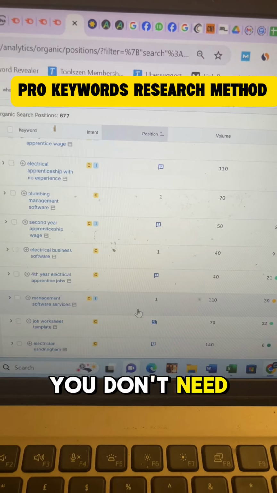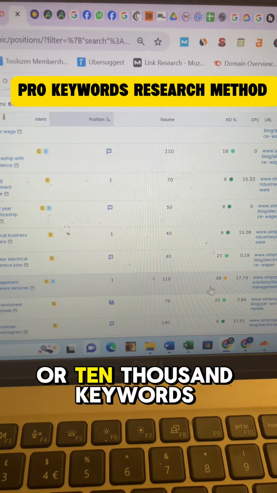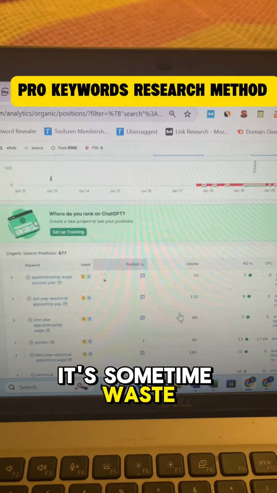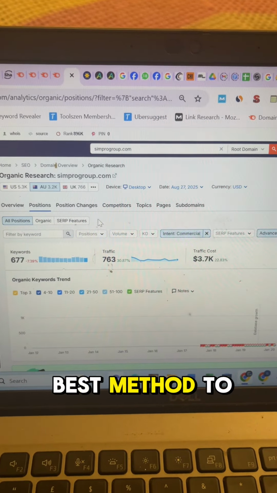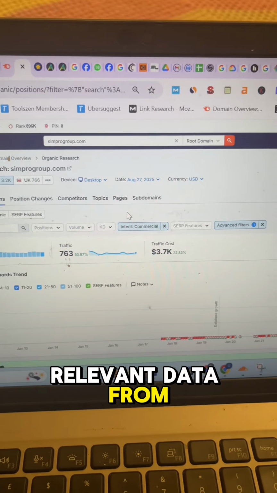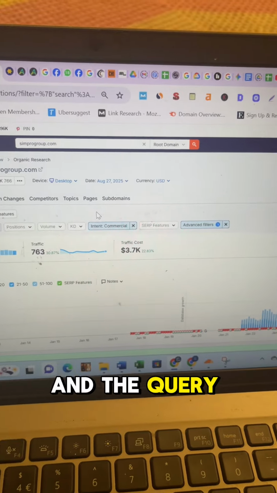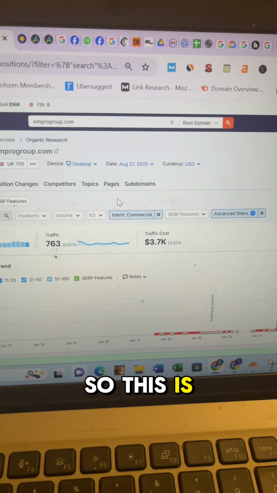You don't need to go for bulk keywords, like 10,000. It sometimes wastes your time. So this is one of the best methods to get just the relevant data from a competitor, and the query term keywords. So this is one of the methods.